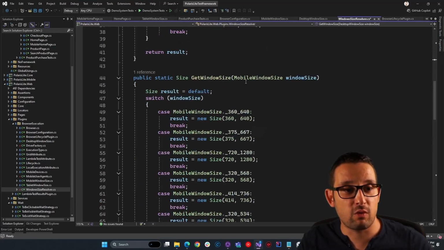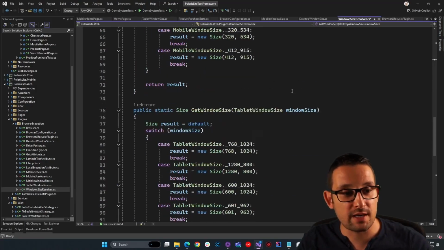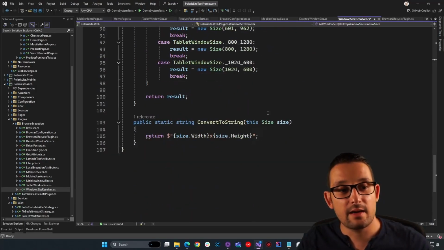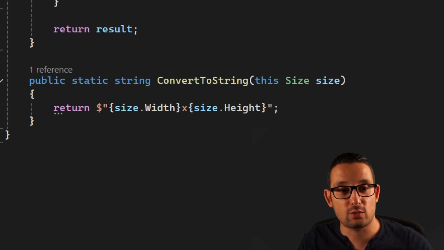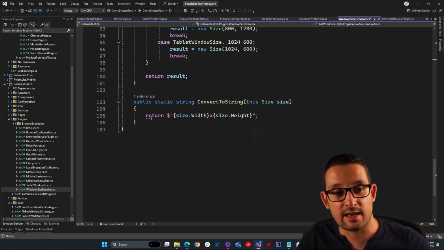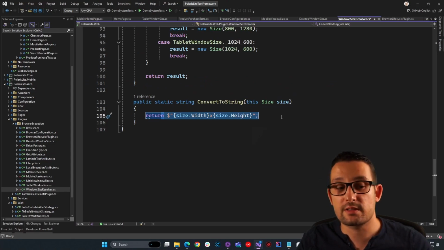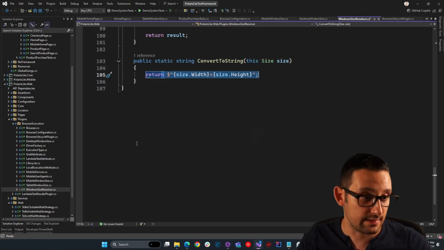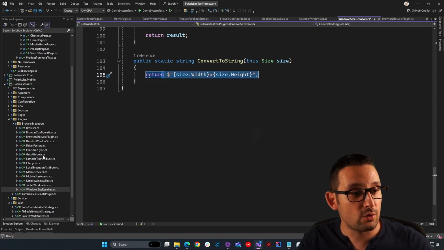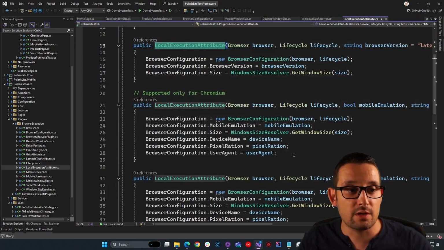We have the same for accepting the mobile window size and the same for the tablet. And also we have one extension method to the size struct that converts the size back to this string resolution. That's it. After that, I extended further. I added a few constructors to our local execution attribute here.